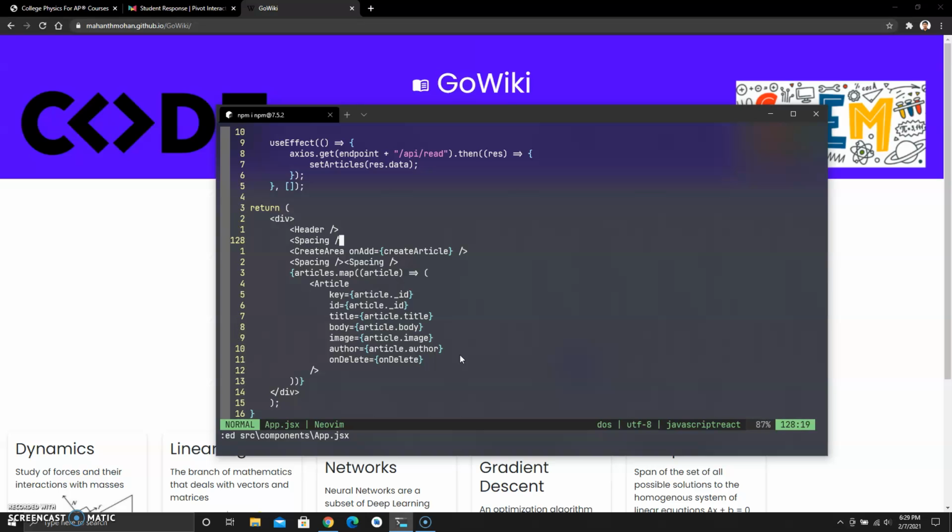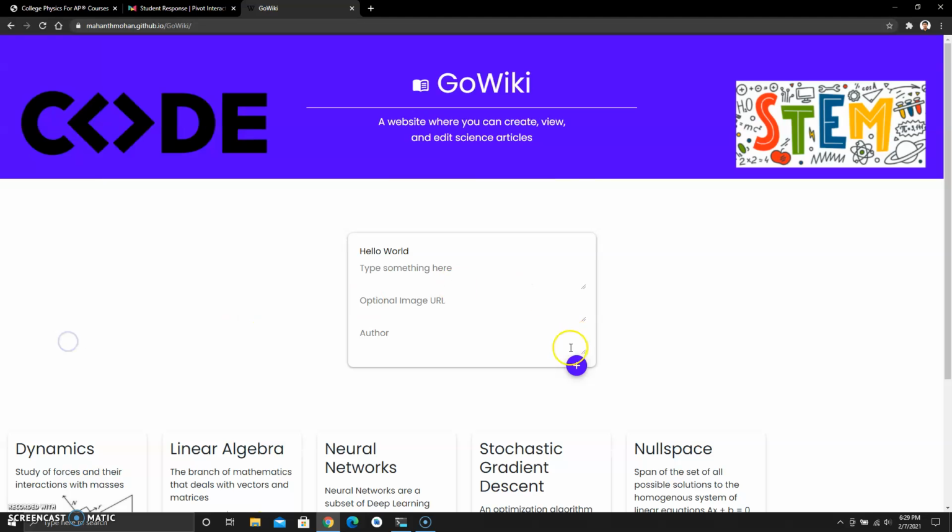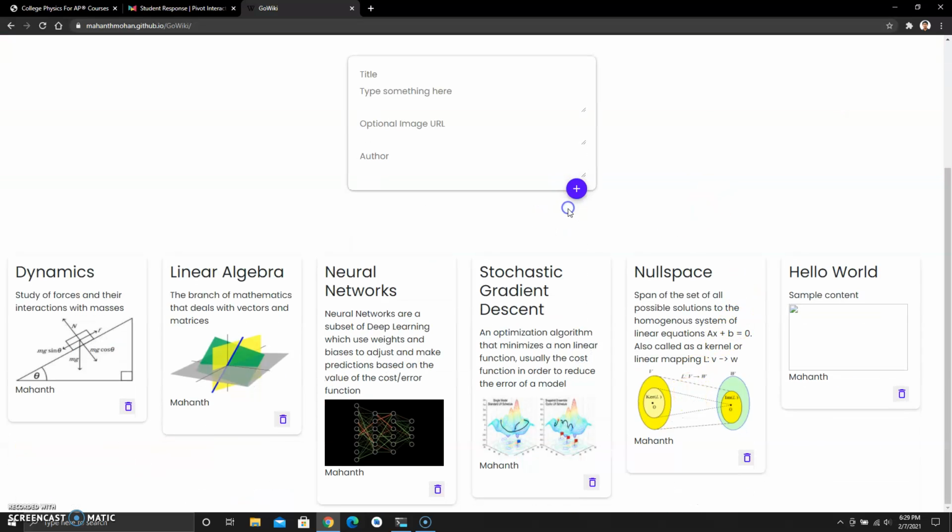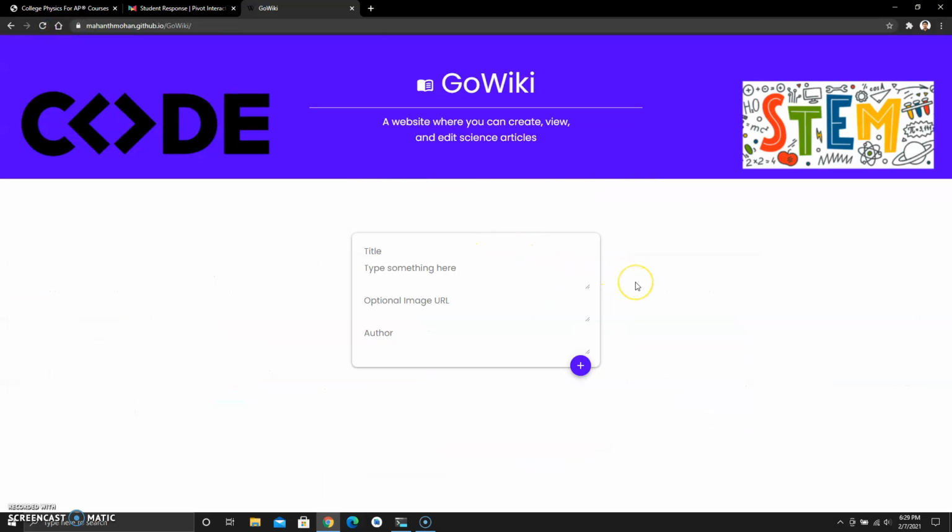So div header spacing, and then I have defined my onAdd function here, and it's going to call the createArticle function when I click on the create area. Here I can create another article. Sample content would be the body. Then I can type in my name again. I'm just going to create a new article when I click on the create article fab icon, and when I click on delete, I just have to refresh my page and hopefully the article has been deleted.